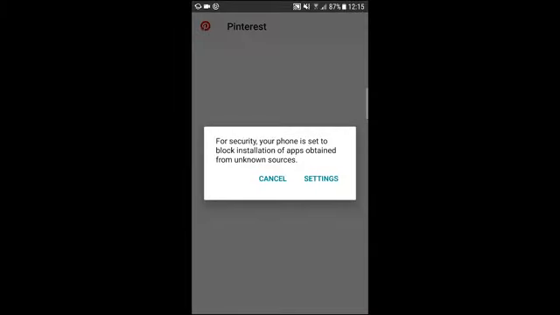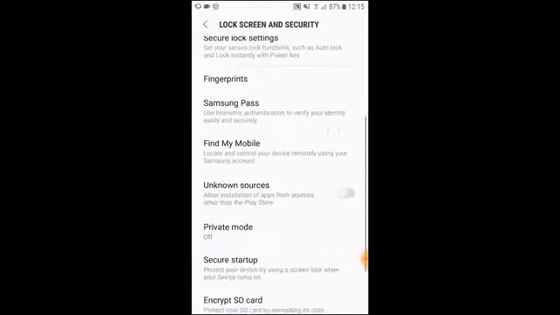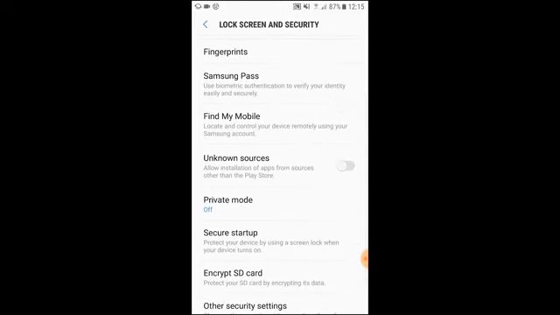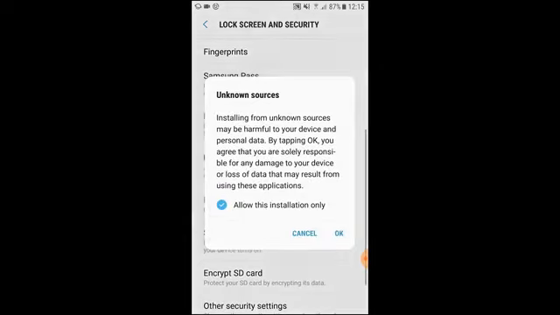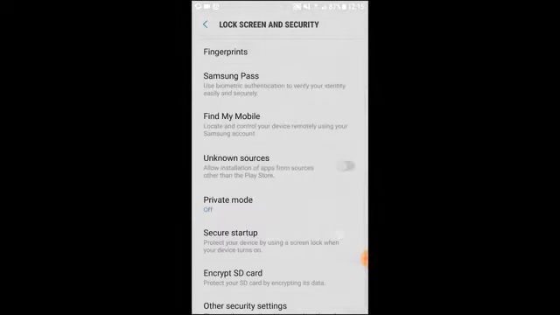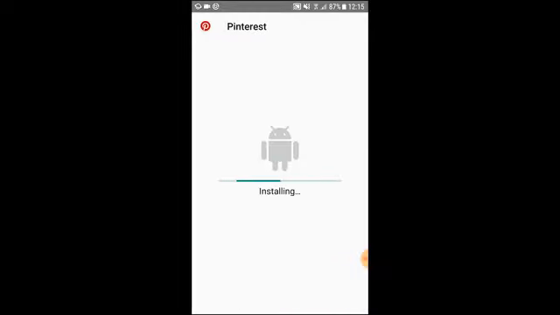Now we just need to open the file. You see that it shows the security warning. You just click on Settings. And down here, you can type unknown sources. Press it, OK, and install. Okay, the app is installed. I click Open.